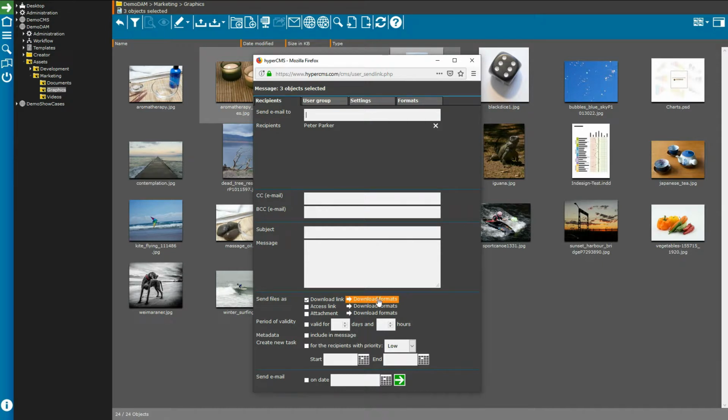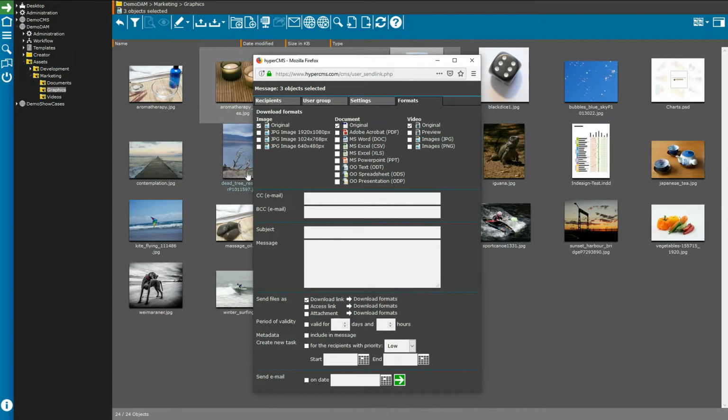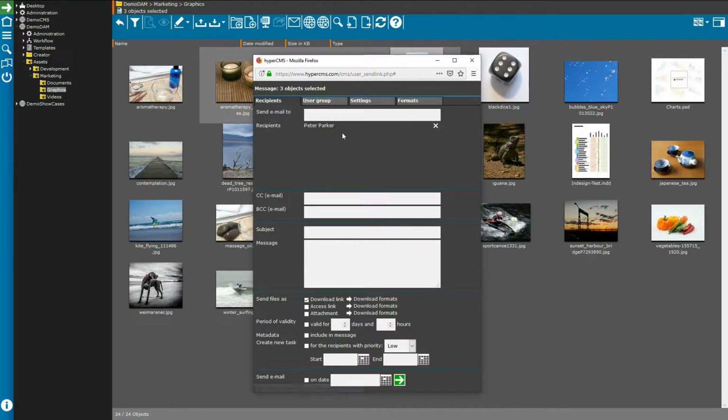Then you can also select download formats. So whatever you have been selected here, if it's an image, a document, or video, you can also restrict certain file types for the user. So in this case, maybe I don't want him to download the original image file. I just want him to download a very small image that fits in a frame of 640 by 480 pixels. What else is there that we can use?